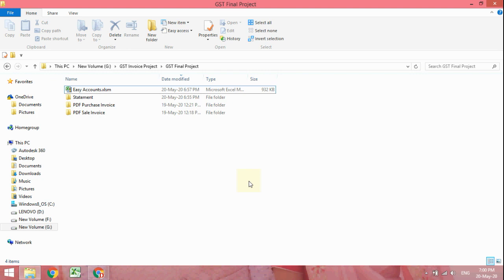The name is Easy Accounts. You can see here the file name Easy Accounts. This is an Excel based software, and in the software you can record all your transactions like sale, purchase, everything, even expenses and many things.